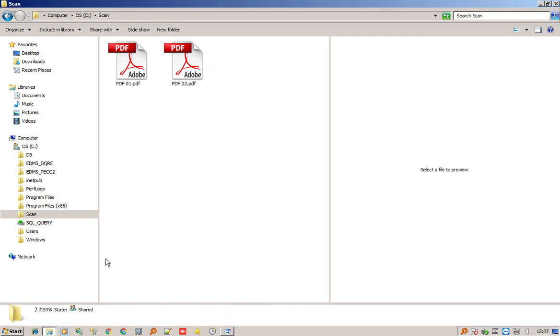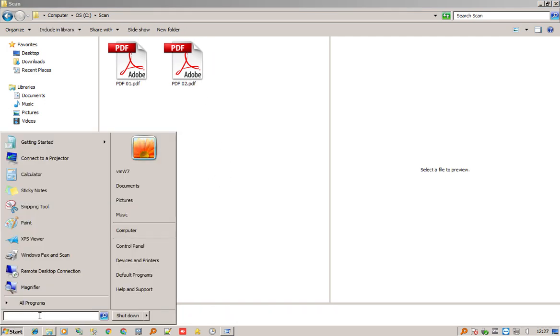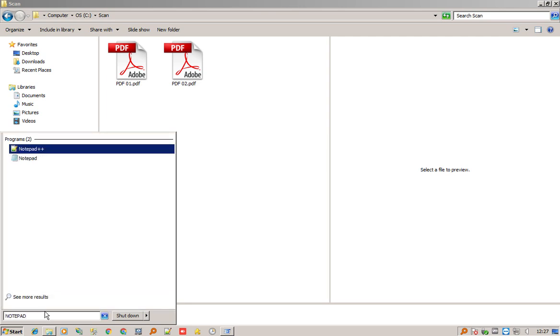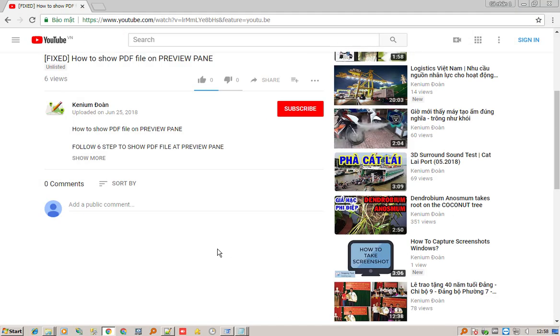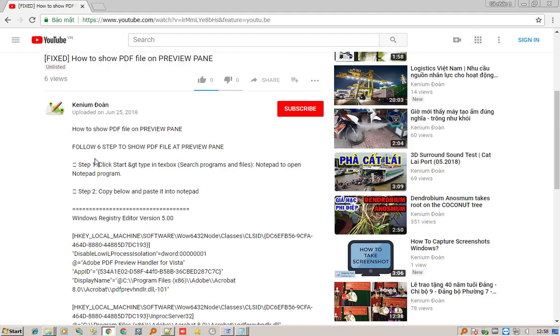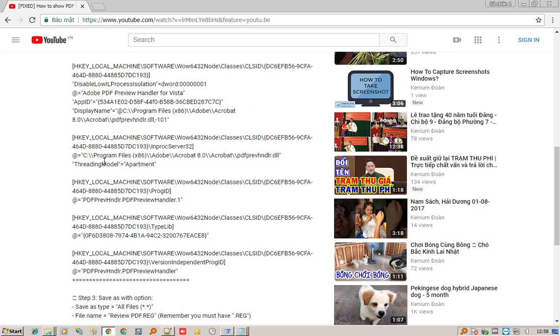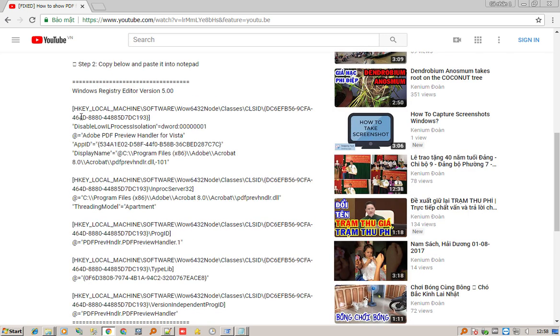Step 1. Click Start. Type in the text box, search Programs and Files, Notepad, to open the Notepad program. Step 2. Copy below and paste it into Notepad.